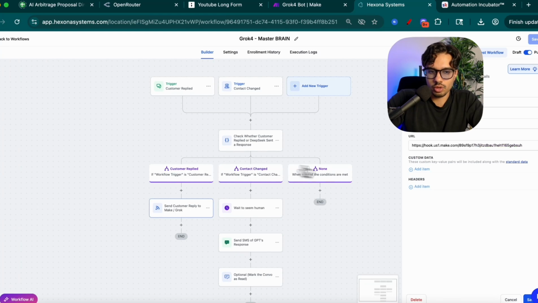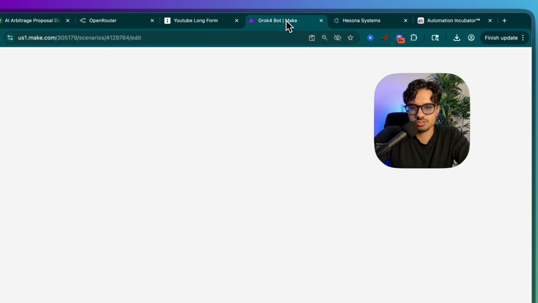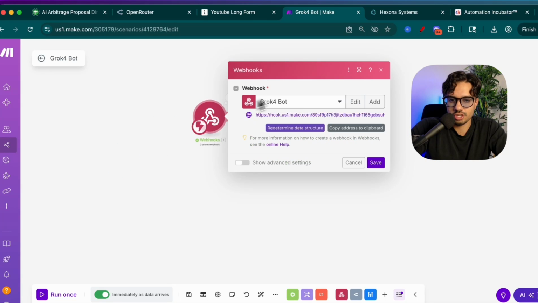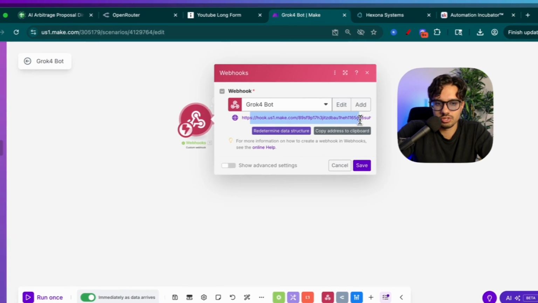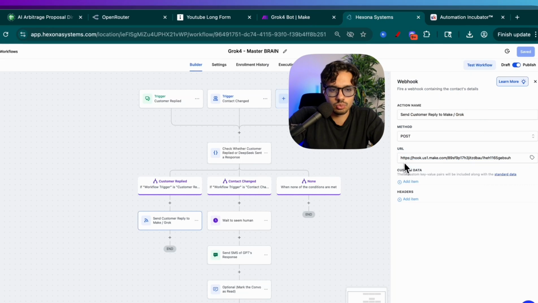So I'll walk you through the webhook. So basically I've set a webhook setup over here. And basically we're going to send the customer's response to that address. And what that looks like is this setup here. Very simple. So the webhook is here. The address that it's going to is this webhook. So I literally just copied this. I put this inside the webhook URL.